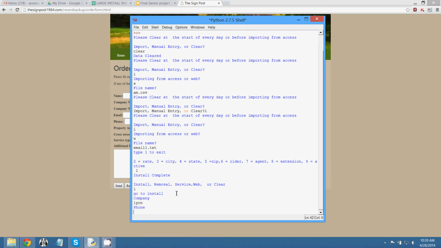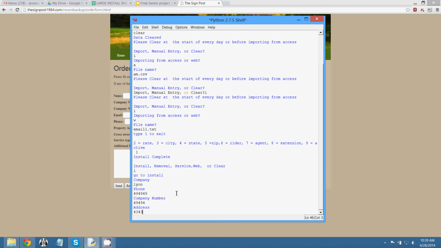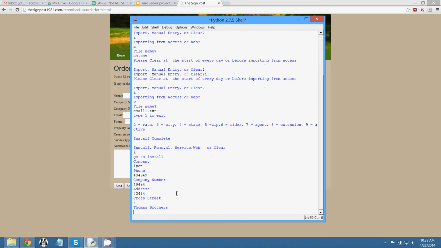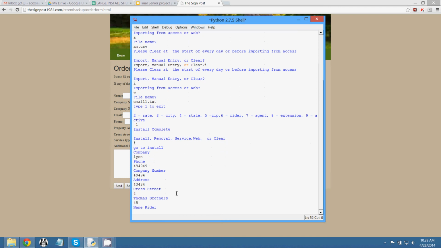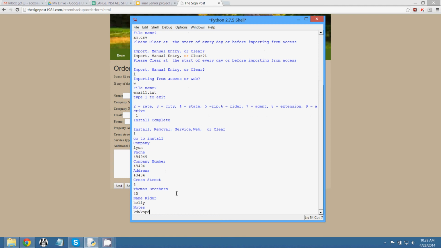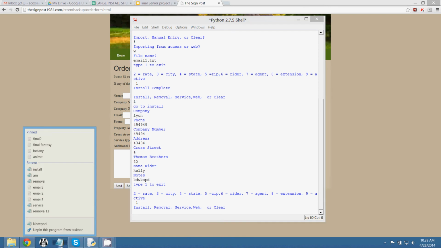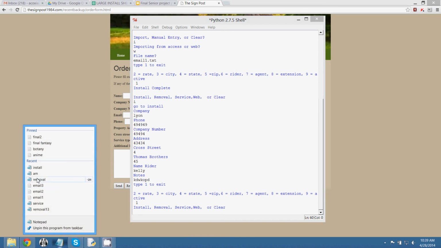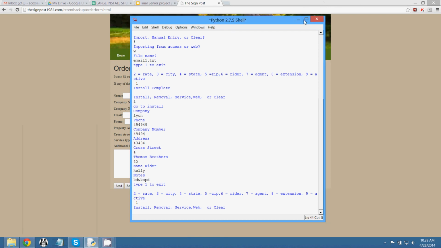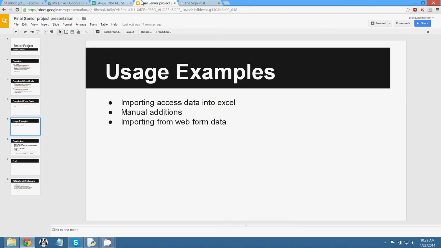And that would be added at the end of the day in one of those install sheets. Manual additions.